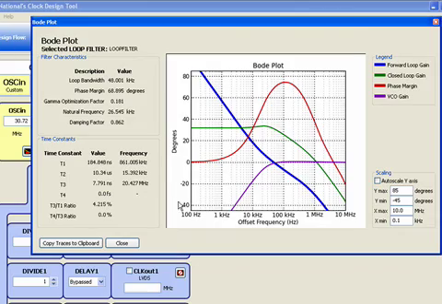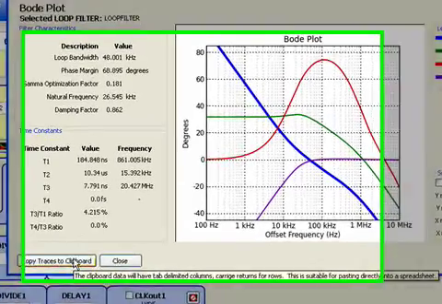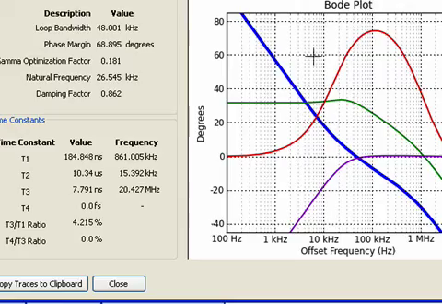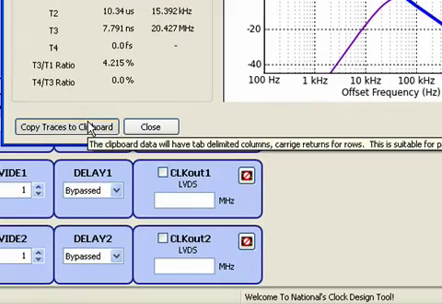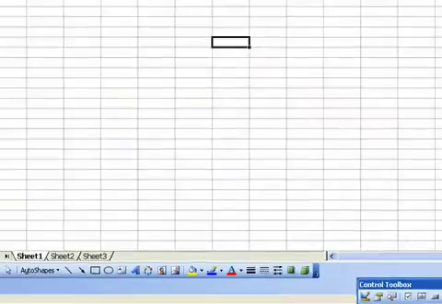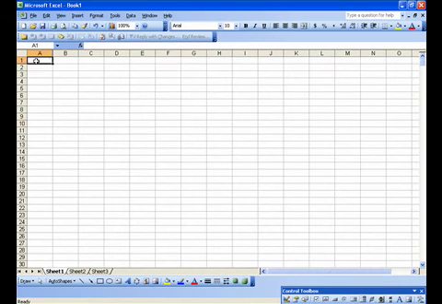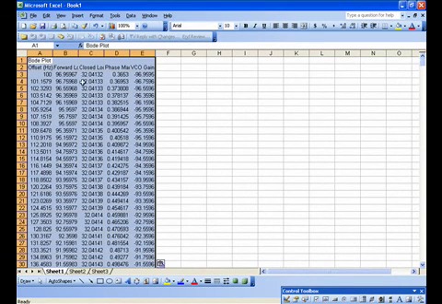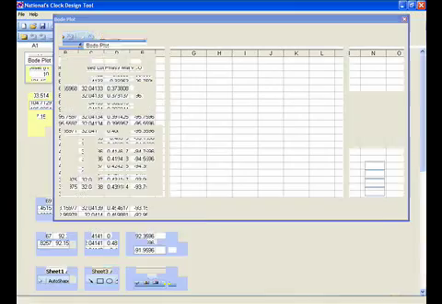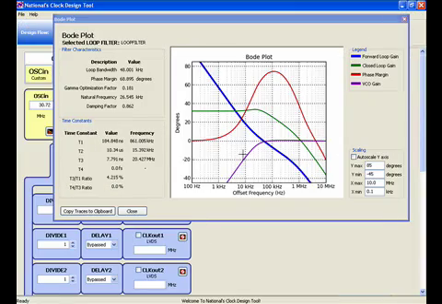You'll notice in this screen we also have this option, copy traces to clipboard. So if we wanted to copy these traces, just click this. That copies it to the clipboard. Then you can go into an application such as Excel and hit Control-V, and then you have all the data for that. So that's what this feature does. So in the simulation, we can do that.